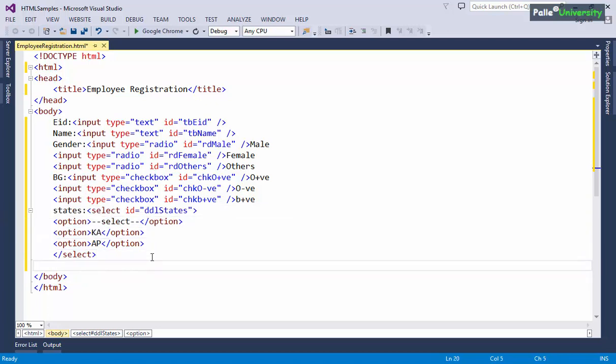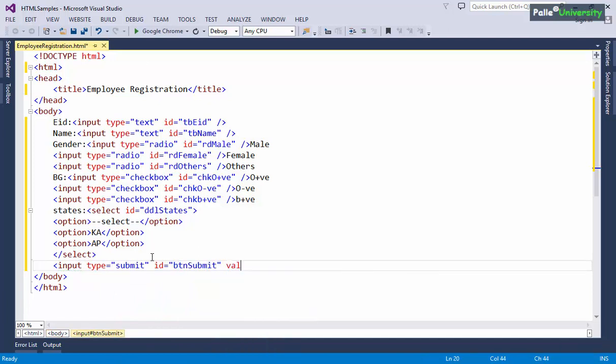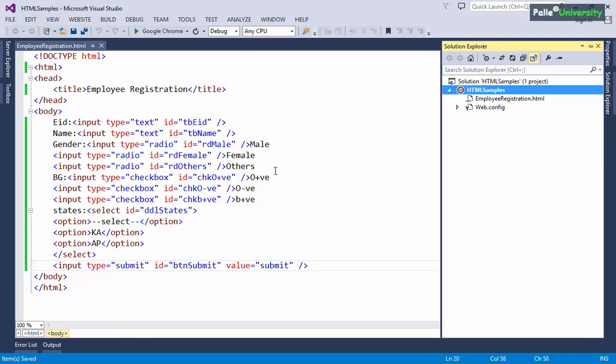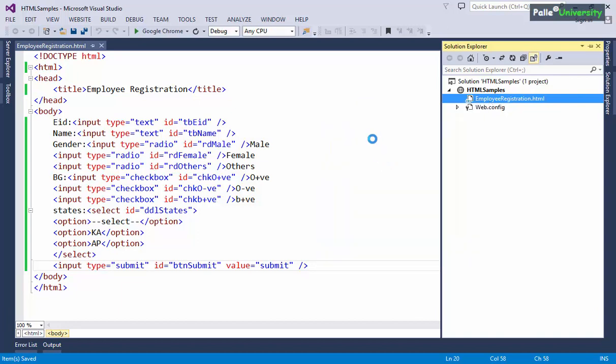And after this, finally I would like to create a button control. Input type submit, ID is equal to BTN submit, value is equal to submit. That's all. So I have written the code. Now let me send this entire code to my browser. When I send this entire HTML document code to my browser, it must be able to display the output. So how to do this? Right click on the HTML file, click on view in browser. Now automatically this entire code will be sent to my browser, and the browser will display the corresponding output.